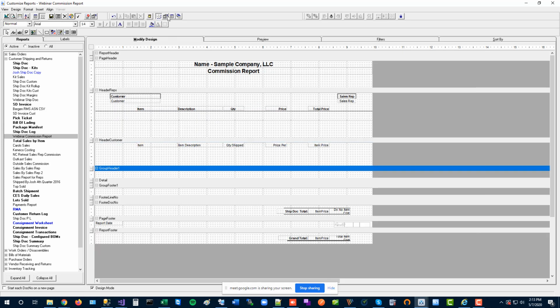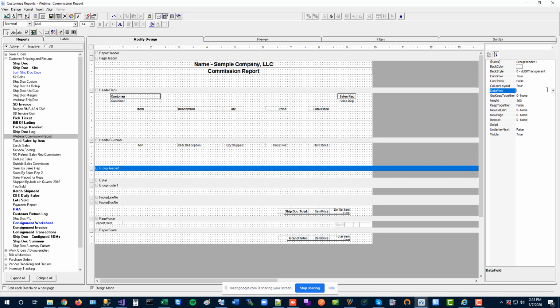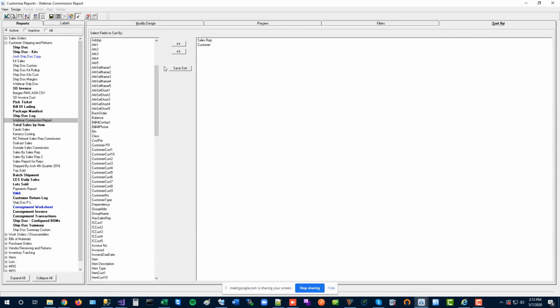And the last one I'm going to do is by each item. So I'm going to make this one my item. And the data field is going to be the item name. And we're going to do a matching sort.